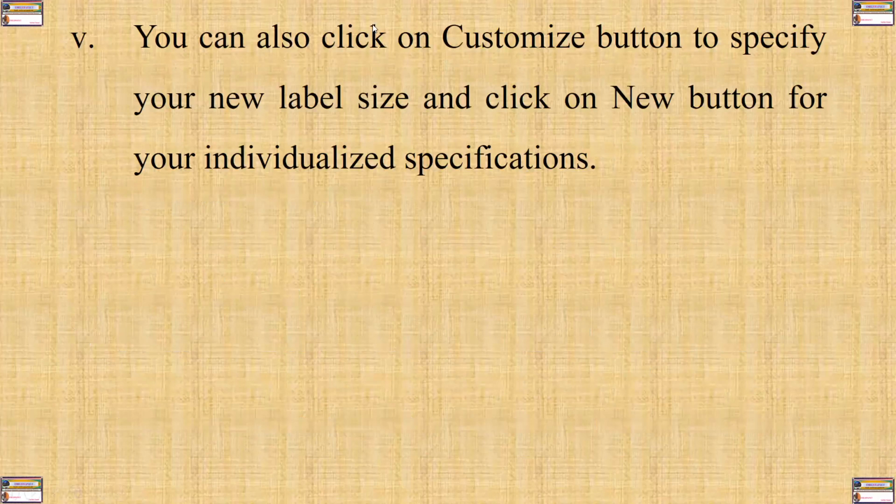You can also click on Custom or on Customize button to specify your new label size and click on New button for your individualized specifications. In other words, if you realize that some of the settings are not predefined, you can set them by yourself. So you click on the Customize button within the wizard, and then you can set your specifications. And you can even click on New button and make your own settings.